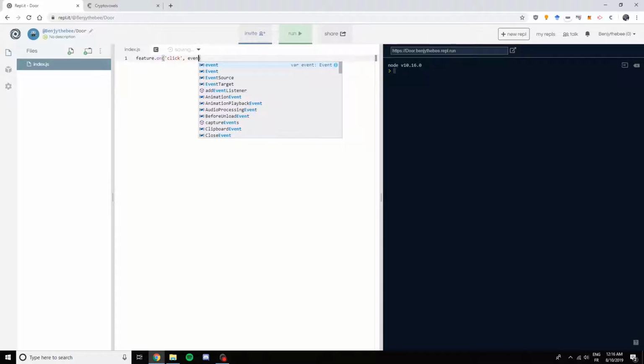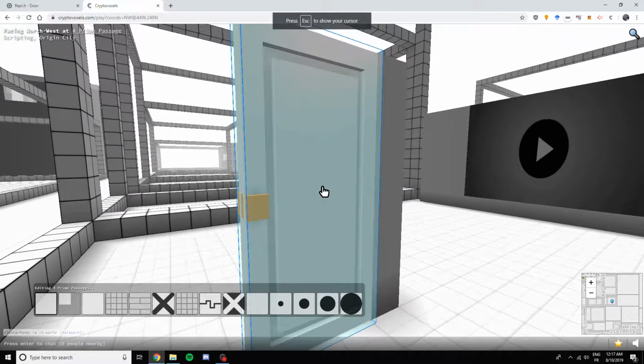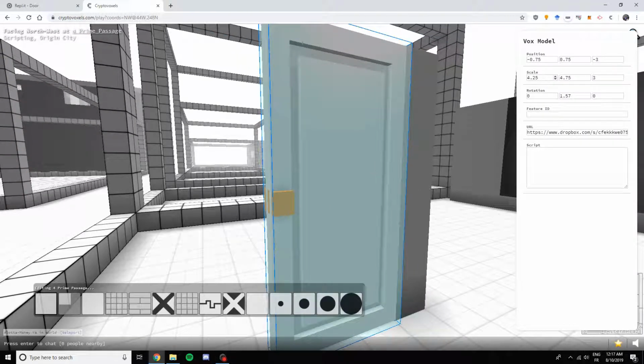Once you click on it, it's got an event. You can type event, but in this case, I'm going to call it b. That event is going to return an object, but on the event, I'm going to let the variable closed equal feature dot rotation dot y. So what this means is we are going to set a variable called closed, which has the rotation of the door when it is closed.